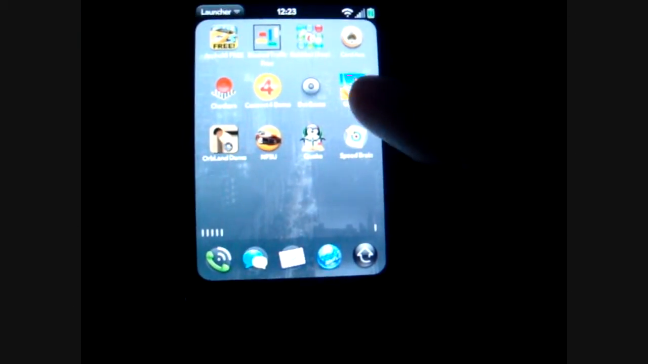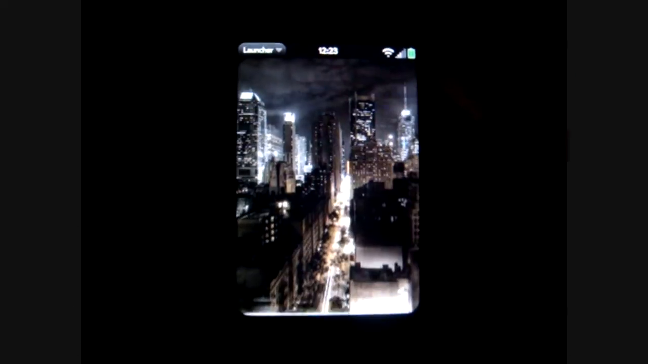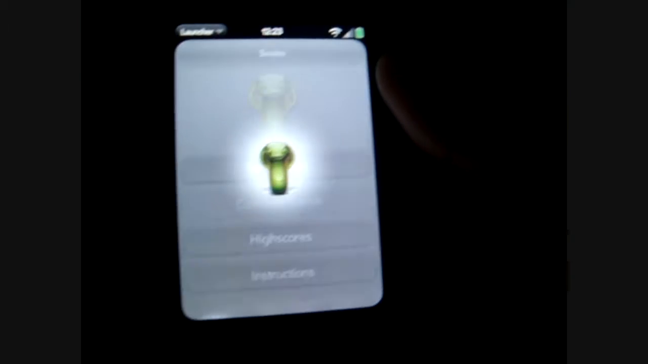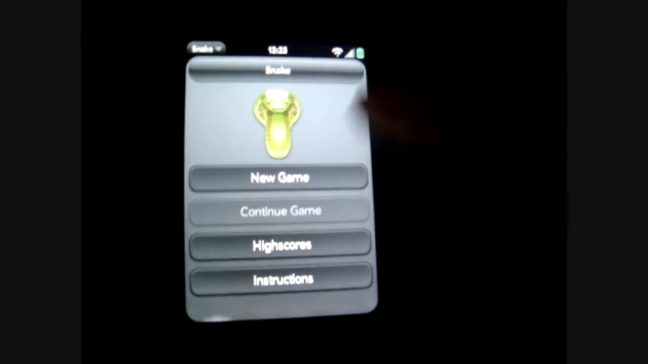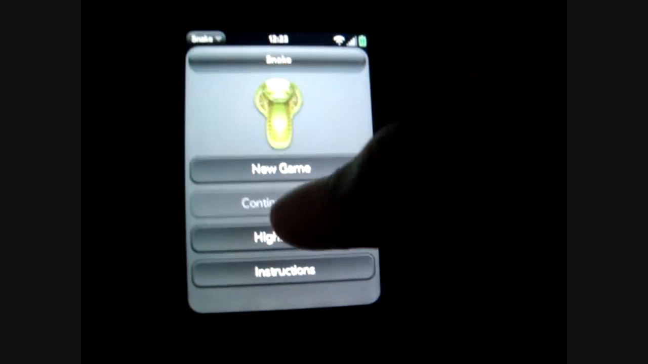So now moving on to the 4th application, which is actually Snake. So you guys should have all heard of this game. This is a PC game, a Mac game. They have these games on all phones.